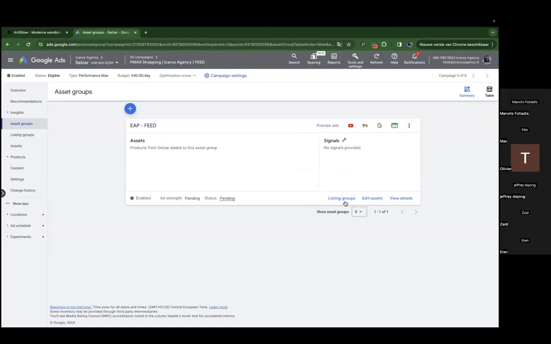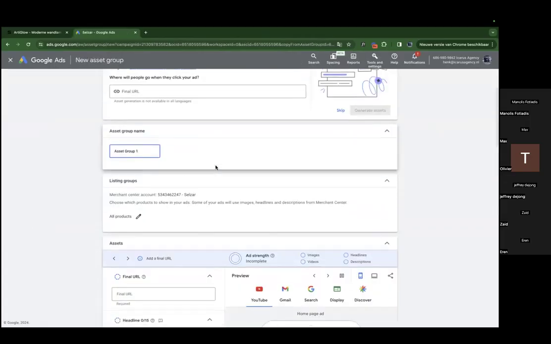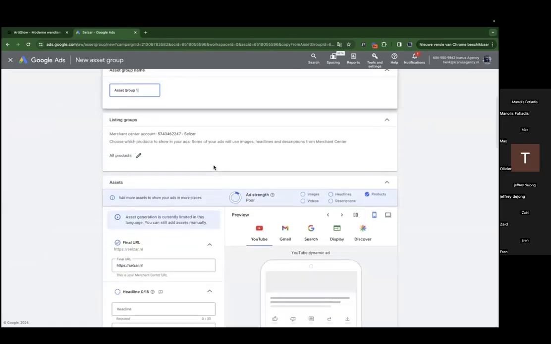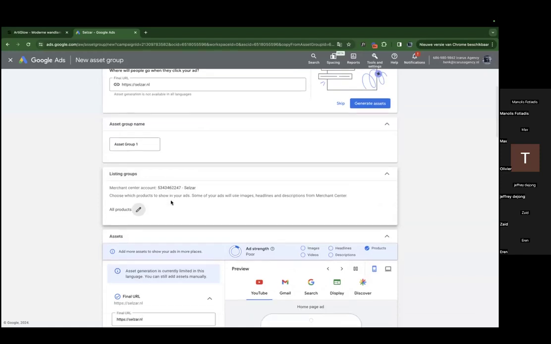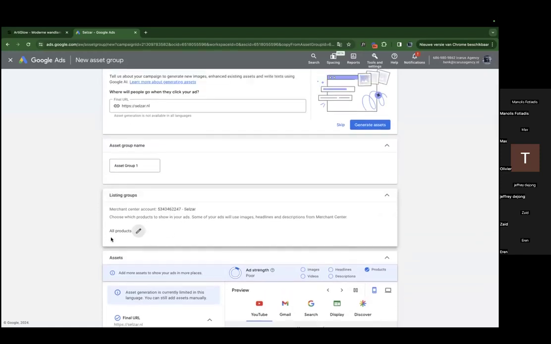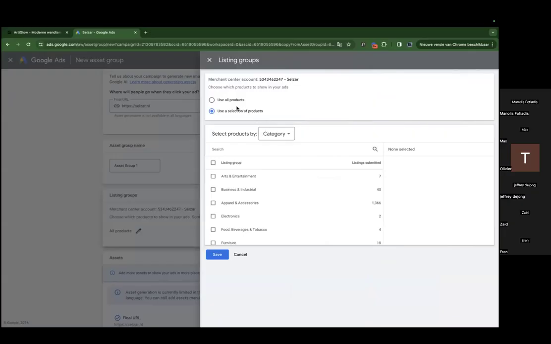I want to show you real quick how and why this works. So for example, when you want to push a certain collection, push a certain product type, because you think this is going to work really well, you can go to create a new asset group, and then at the section of listing groups, you see here the option to edit the all products section. What you can do here is use a selection of products, and since product types are the easiest way to communicate from Shopify to Google, I will always suggest those.